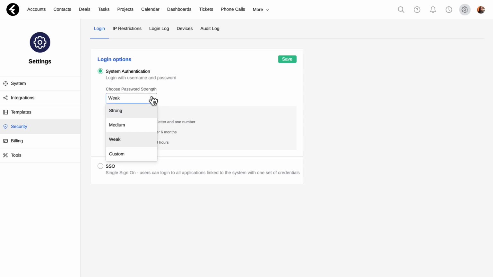For example, by selecting the weak option, all user passwords will need to include at least 8 characters, at least one uppercase letter, and at least one number. Additionally, each user's password will expire 6 months after setting it, and users will be automatically logged out of the system after 4 hours of inactivity.